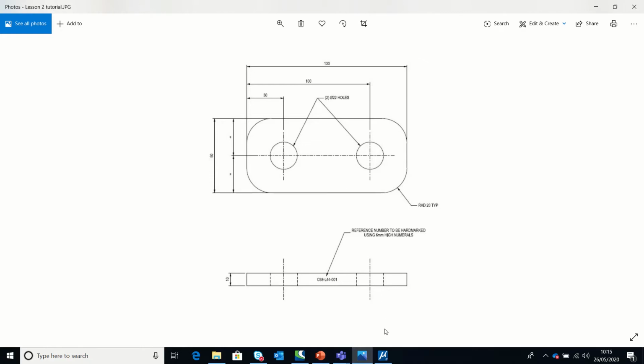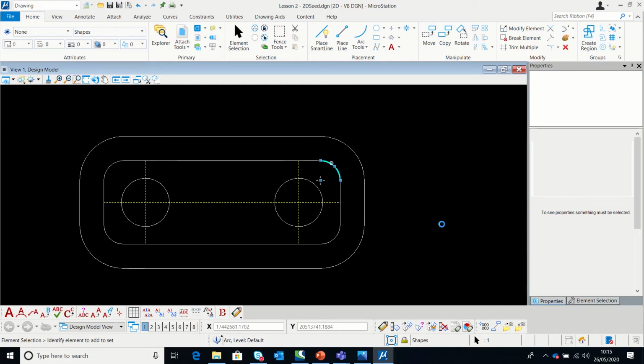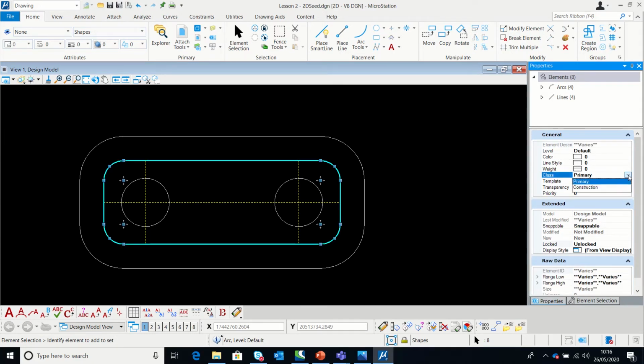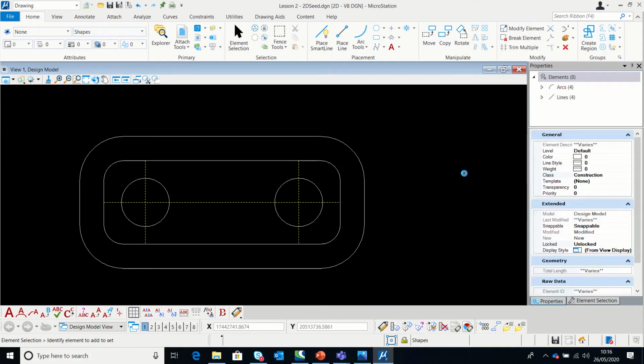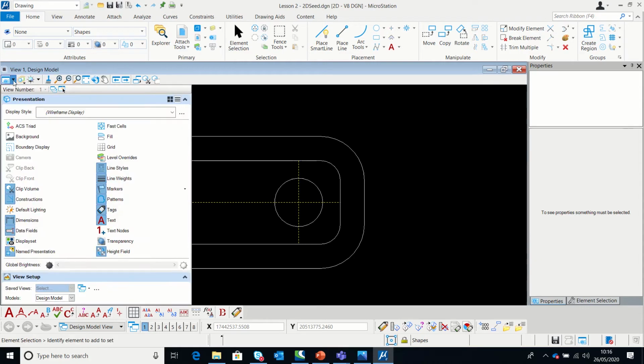Where it stops. Now I can delete this temporary line, or you can keep it as a construction class. If you click the element here, go to properties, here class, it says primary, so go to class and choose construction. Now the difference is, if you go to view attributes, you can switch it off and it disappears.